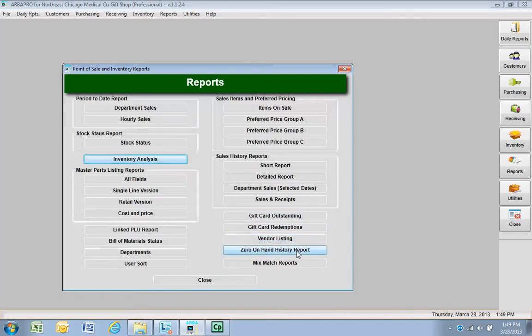Zero on hand history report relates to purchasing. Over here, how many times have you sold out of an item? How long have you been out of that item? When did it come back into inventory by way of your purchase order and your merchandise receiving? And then of course, mix match reports. We talked about that a bit when we were talking about inventory.